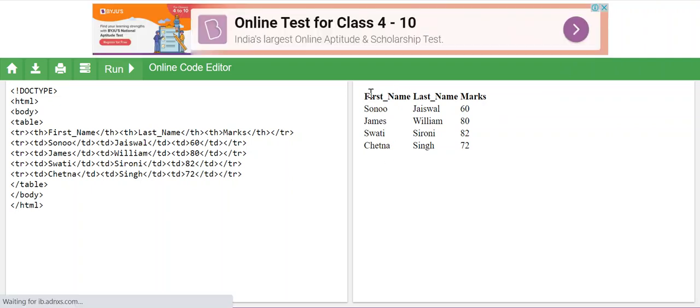So first name is an intersection of first row first column. Last name is first row second column. Marks is first row third column. Similarly, Sonu is second row first column. Swati is fourth row first column. Like that. So this is one cell. This whole thing is a row, and this whole first name column is one column, and the intersection of a column and a row is called a cell. So Swati is data inside a cell.